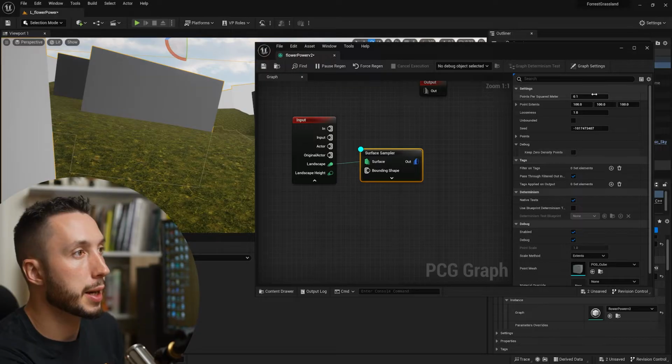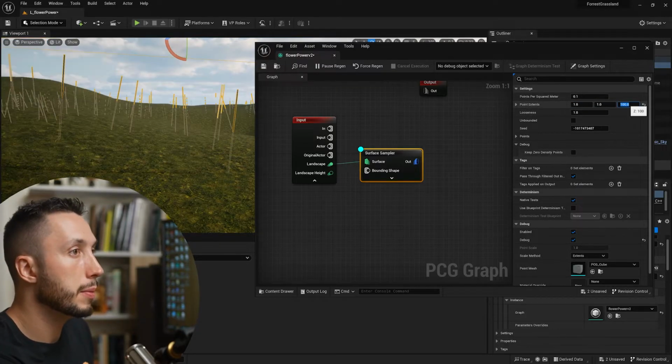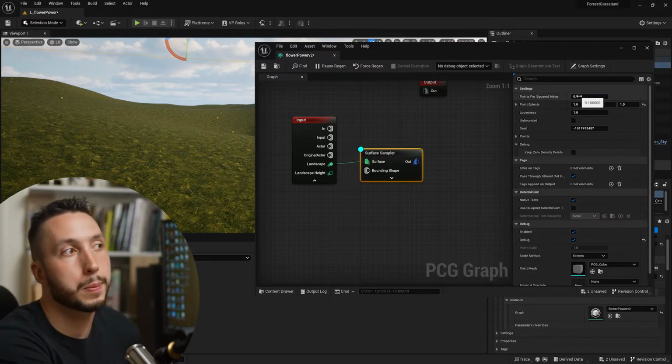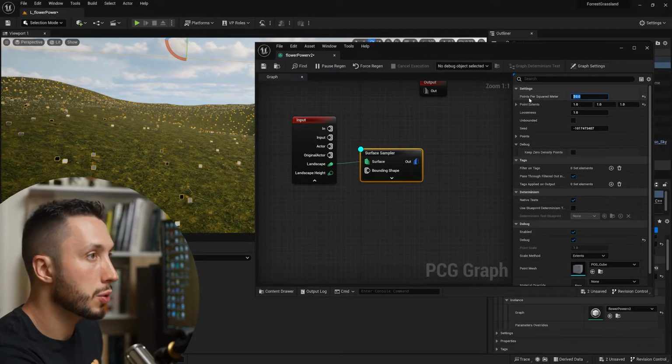Over here, surface sampler, and lower the point's extent. And I'm going to lower it to 1 by 1 by 1. And we can see that the points got very small. Now I can come back to the points per square meter and increase it. Let's try 10. That's pretty good. Maybe we can try 20 or 30.